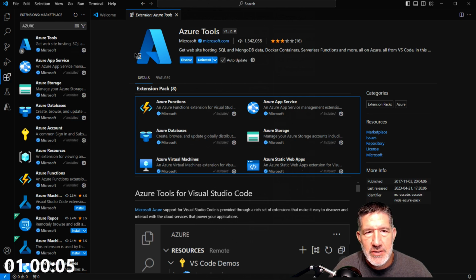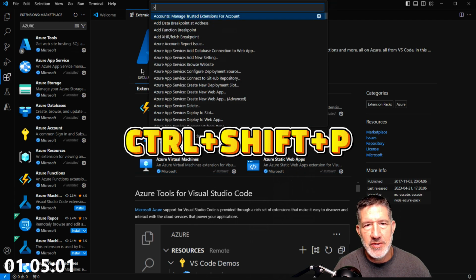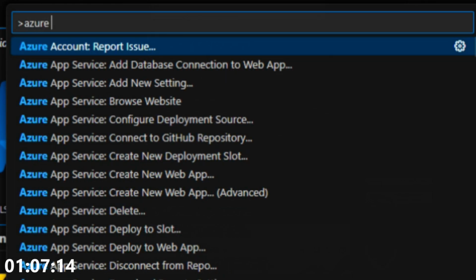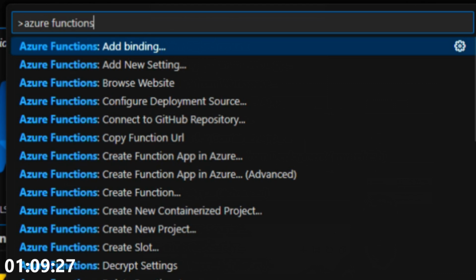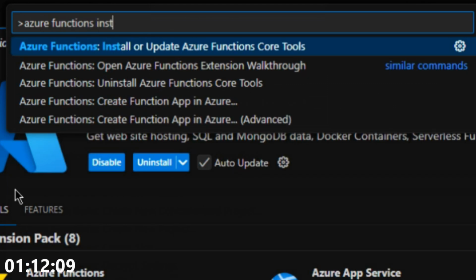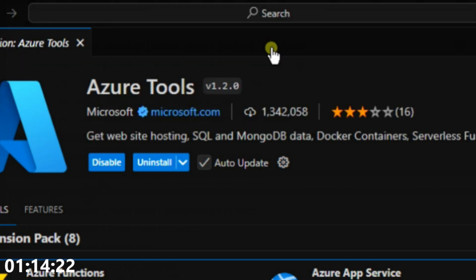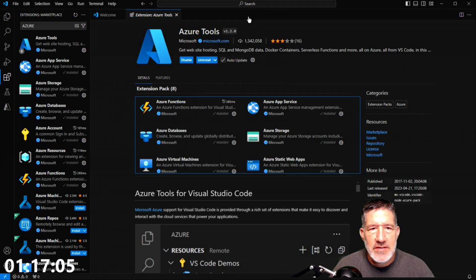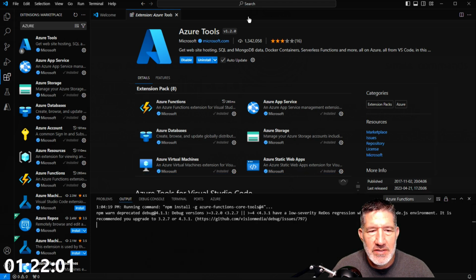Now there's one more thing to install, and to do that we're going to open up the command palette, Control-Shift-P, and we're going to say Azure Functions install or update Azure Function Core Tools. So let's select that. This uses Node Package Manager. I guess that behind the scenes, running this locally, they've done it with Node.js. So you'll have to have a newer version of Node.js on your machine to do that. Okay, that's that. So now we can get started.